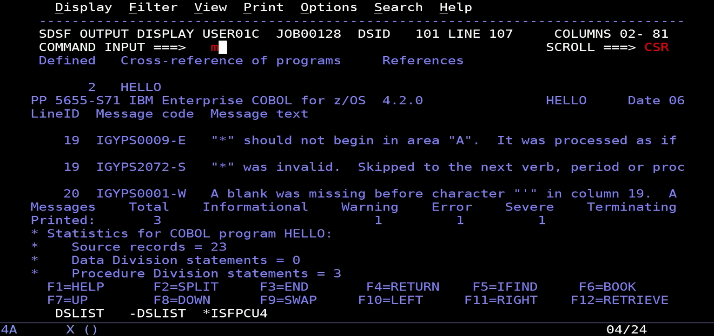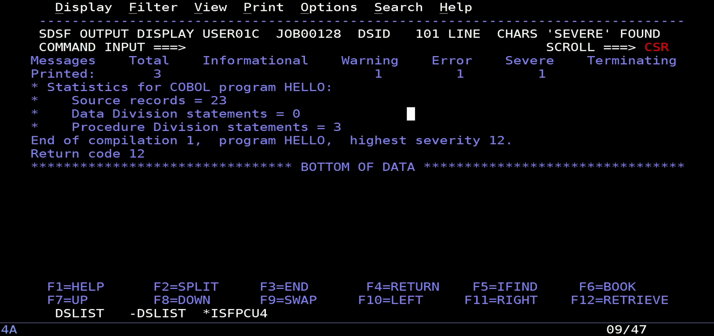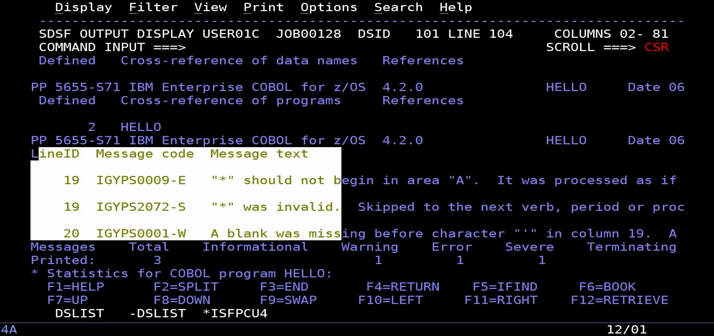My tip to quickly locate these messages is to search for the word severe using the F command. In our case, the compilation has generated 3 messages: a warning, an error, and a severe error. Just above this summary, you'll find the detailed list of messages.